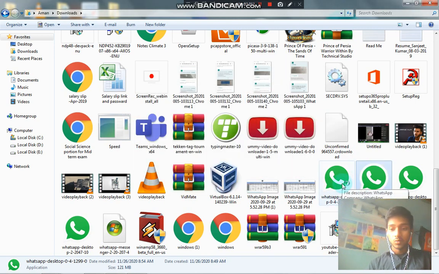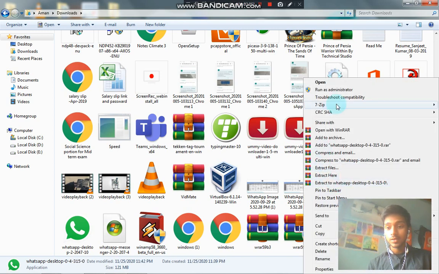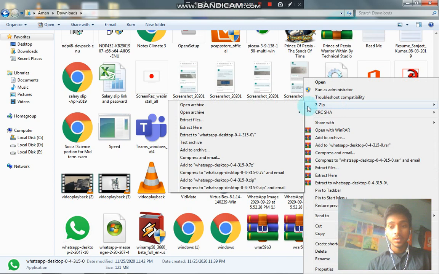So to run this WhatsApp on your PC, you have to right click on it and go to 7-zip. This option will be available when you install the 7-zip app on your PC. After going to 7-zip, you have to extract WhatsApp desktop.